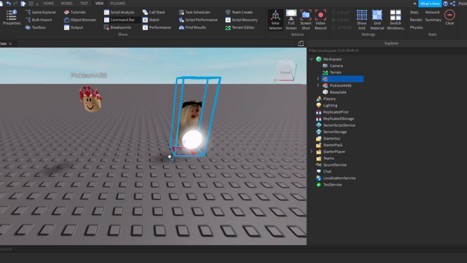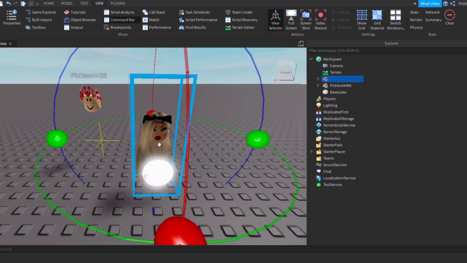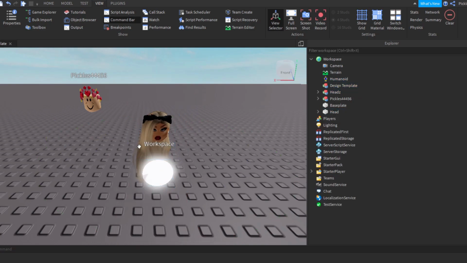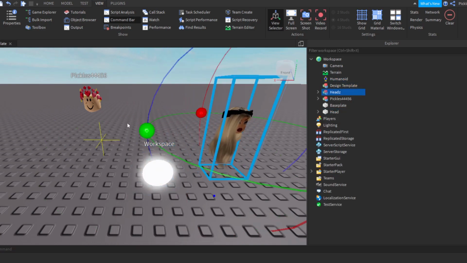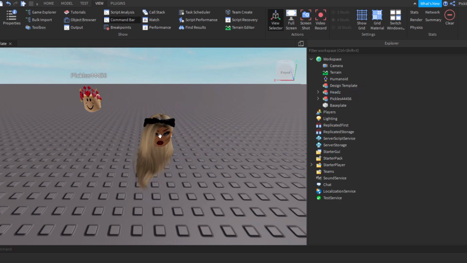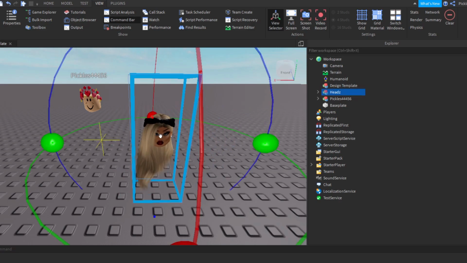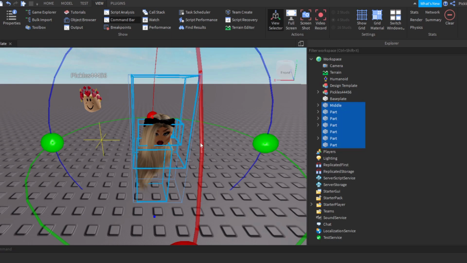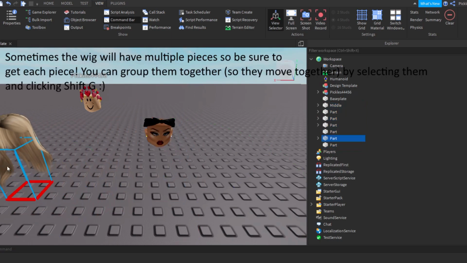Just like that, and we are going to do the exact same thing. So we are going to click Control U on our keyboard to ungroup, and then we are going to drag the wig away, and here's an extra piece we don't need, so we are just going to click it and click delete. Gonna take the wig again. What we are going to do, click it and click Ctrl-U for ungroup, drag the wig away, and we can delete these pieces because we don't need them.